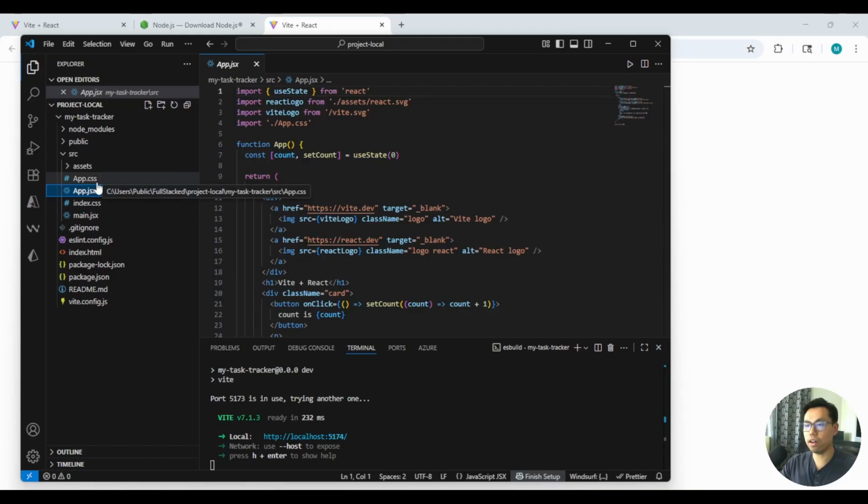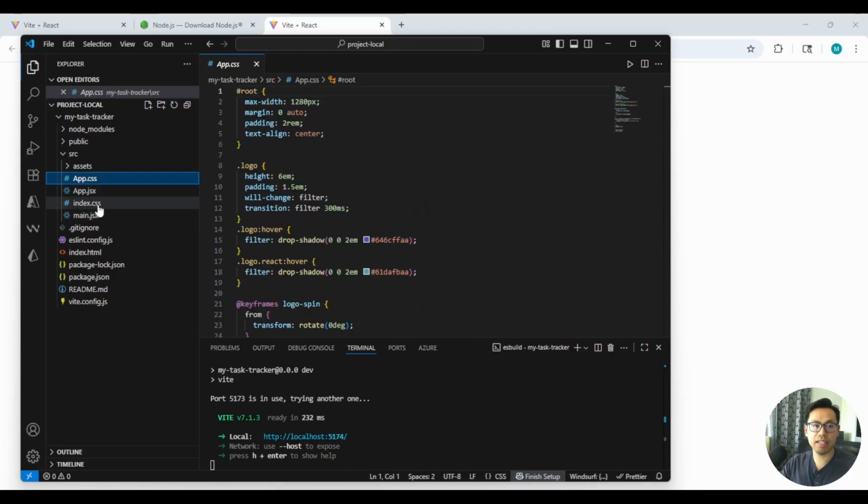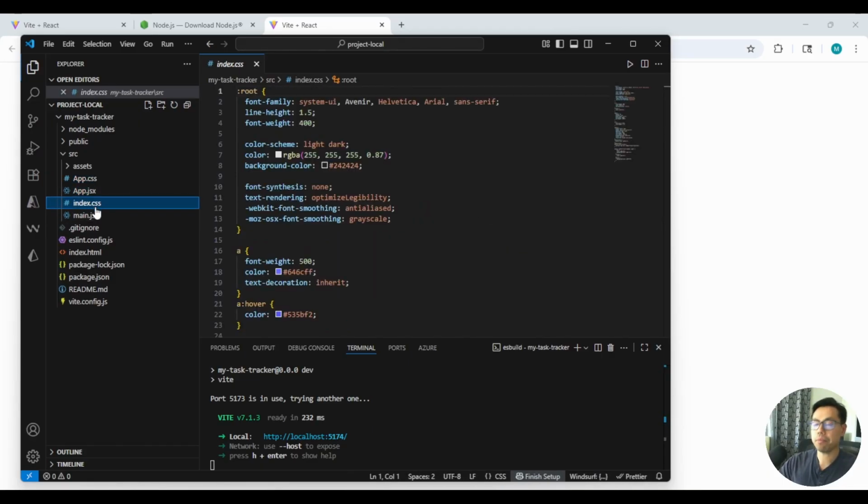Then we have our app.css and index.css files. So these are essentially our CSS files. The app.css ties into the app component and basically is used for layout or styles that directly use app.jsx. And our index.css is for basically global styles like typography and variables and such.